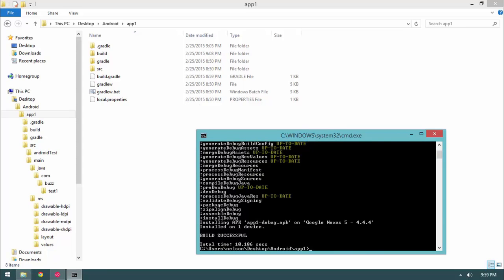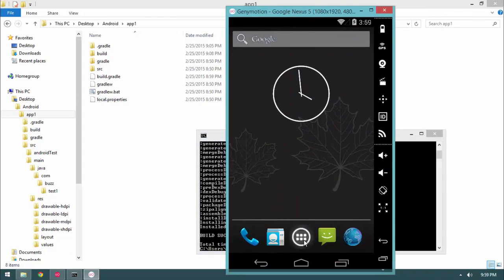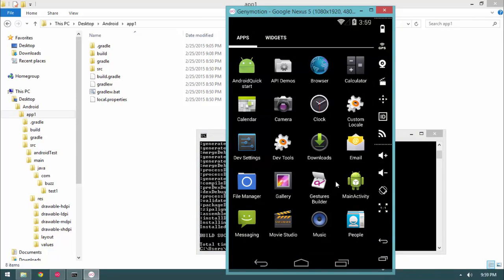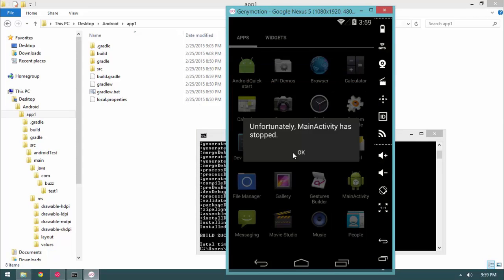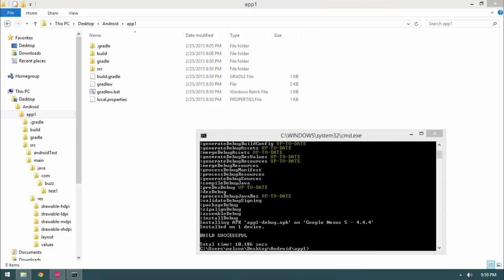Build succeeded. Come back over here, hit the little thingy, come here to main activity, launch it, and then when I hit press me, we get an exception. Now, quick thing, what if you wanted to know what the exception was? This is a really quick side note.